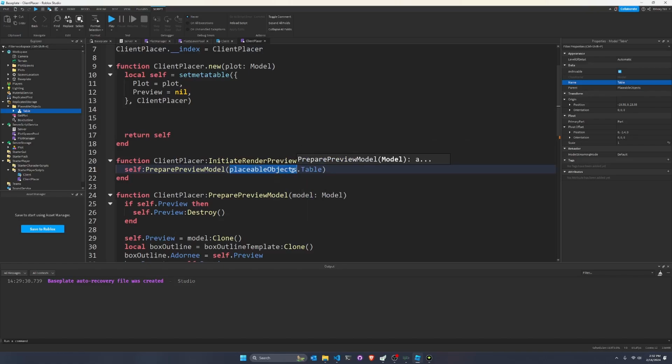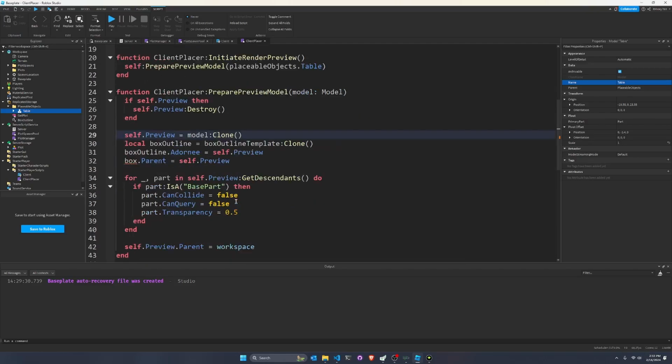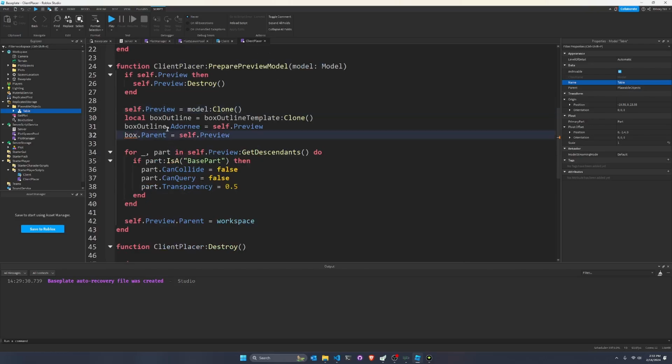So for now, we're just going to send the table, so the only thing the player will be able to place is the table. In the future, we'll edit this so we'll actually be able to add other parts and stuff. But this should be good for now. And then we also need to call initiate render preview in the new function. It'll create the table. I get it, this is a layer of misdirection, but we'll have another function here in a bit, which will make more sense. And this will create the thing. Also, it's box outline. I don't know how I forgot that.